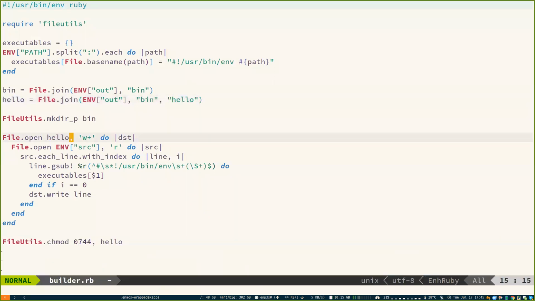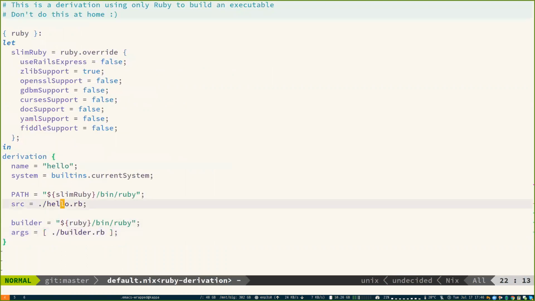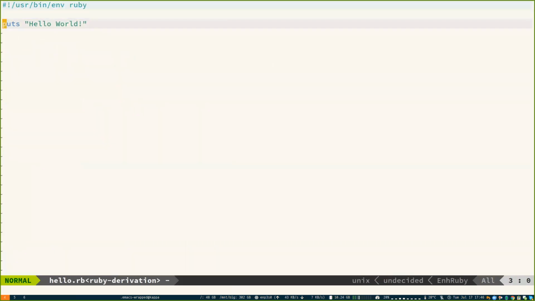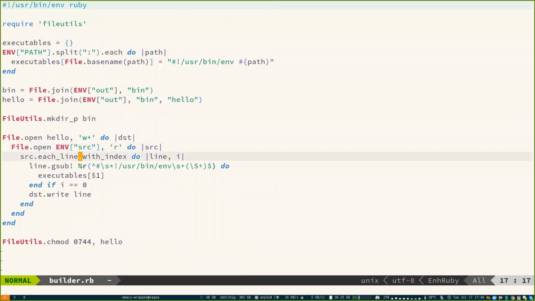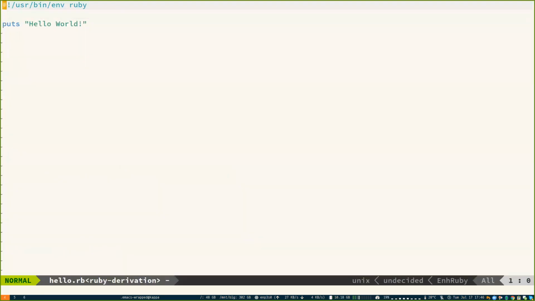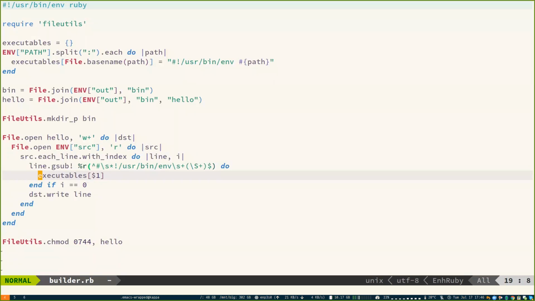So I open the hello binary, I write stuff in here. I open the source, which is the source that we specified here. So it's just another Ruby script. And then we go over each line, check for a shebang, and replace it with the paths that we have. That way, we can make sure that Nix also finds the dependencies for shebangs in our Ruby scripts. So if you look here, we have user bin and Ruby. But on a deployed system, we cannot be sure that Ruby is in the path. So what we do is replace it with the executable that we told Nix to use.